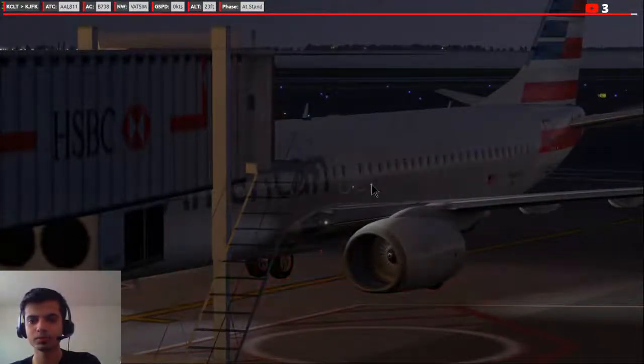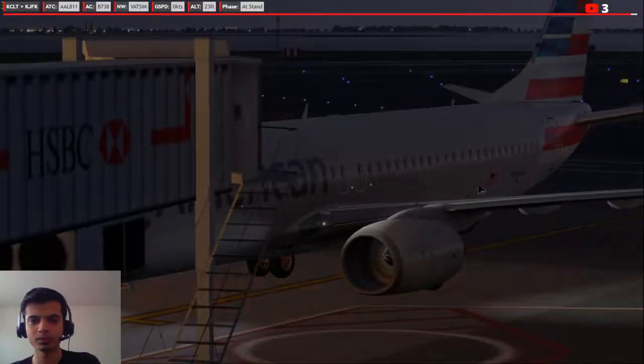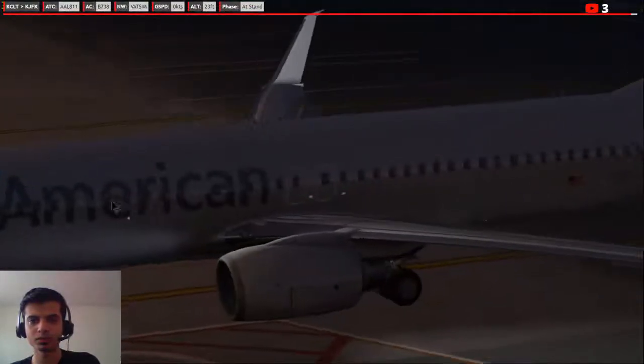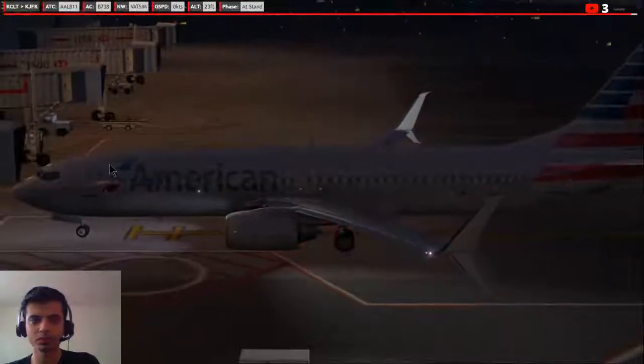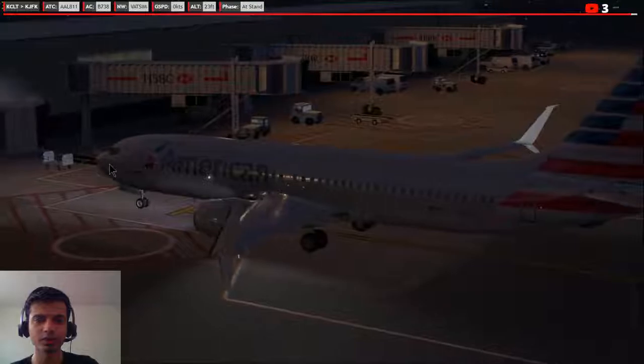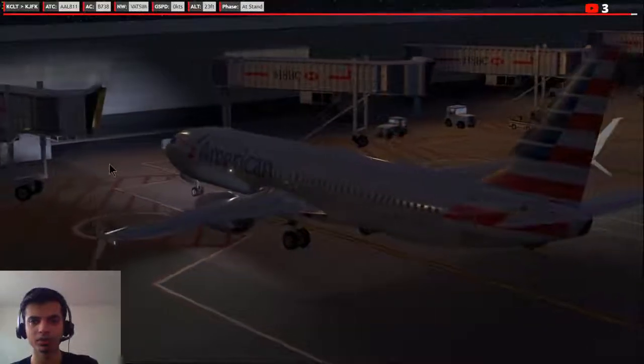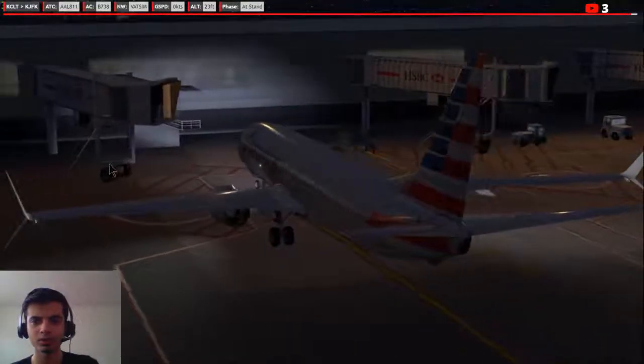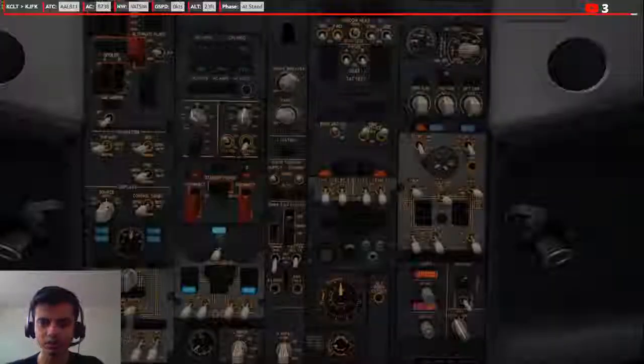Kennedy Tower, KLM 645 Heavy, established ILS, runway left. KLM 645 Heavy, Kennedy Tower, good evening. Wind 200 at 12 gusting. Clear to land, runway left, KLM 645 Heavy. Kennedy Tower, Delta 627, holding short, ready to taxi.